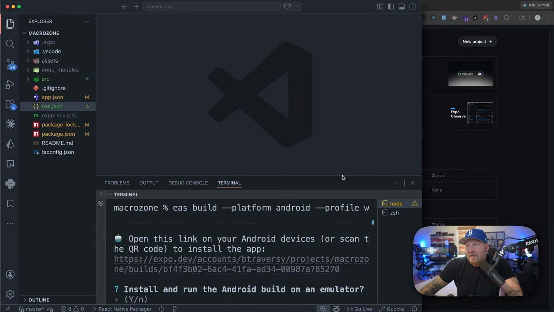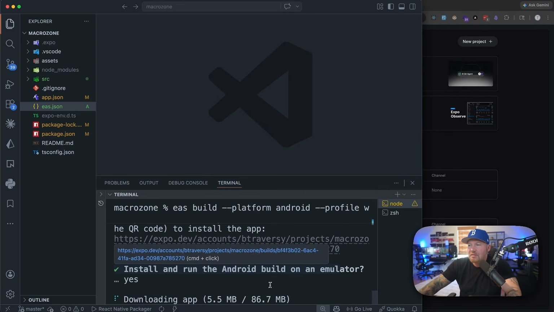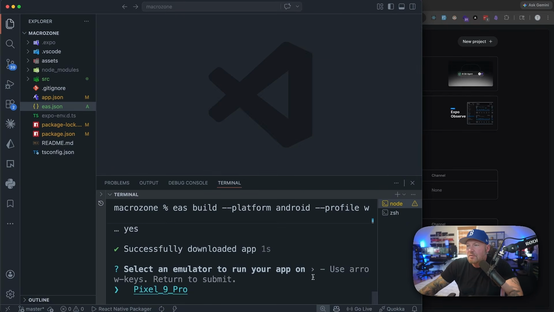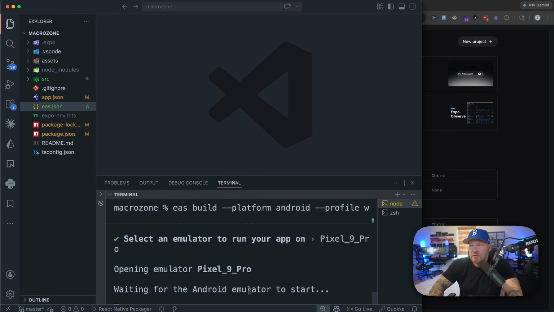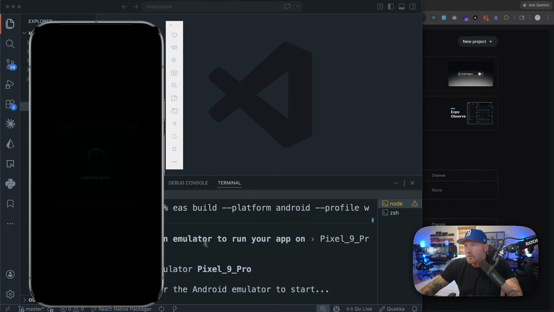All right, guys, so this has completed. It took quite a while, like 10 minutes or so, and it says install and run the Android build on the emulator. So not only did it create my APK file, but I can actually run it on the emulator. So I'll say yes to that. Okay, so it's successfully downloaded, and now it shows that I have a Pixel 9 emulator. So we'll go ahead and open that.